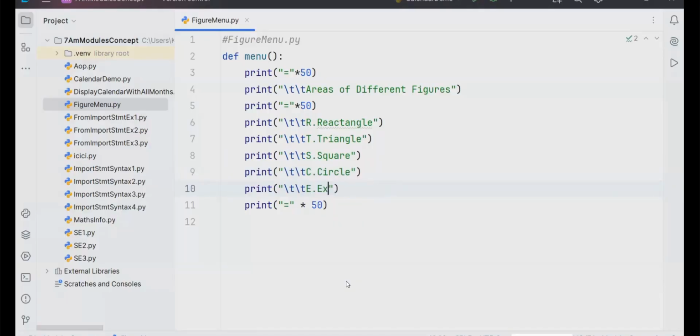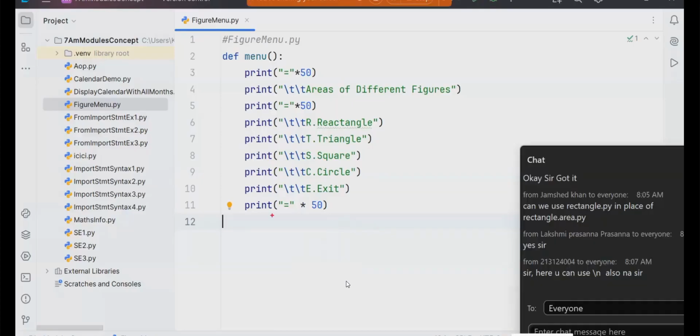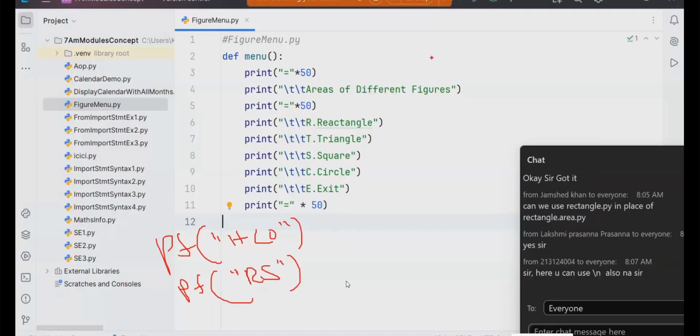So \n is for what purpose, my dear student? It is for a new line. But the print statement by default gives you a new line only. In C language, printf hello, and if you write printf RS, what is the output? Option A, hello RS on separate lines, or option B, hello RS on the same line? What is the answer? A or B? You are struggling there.